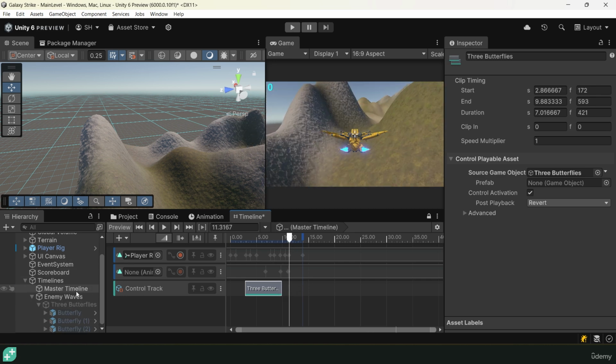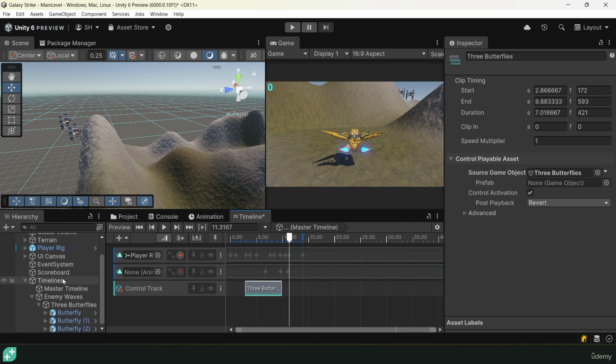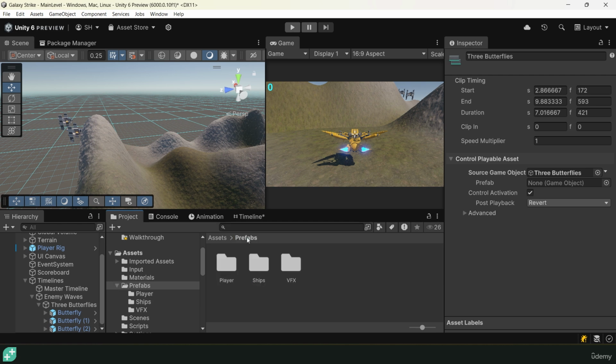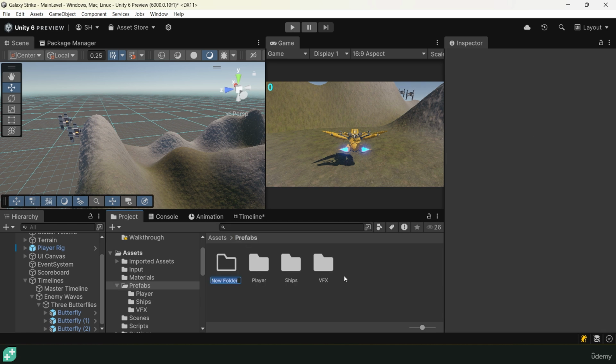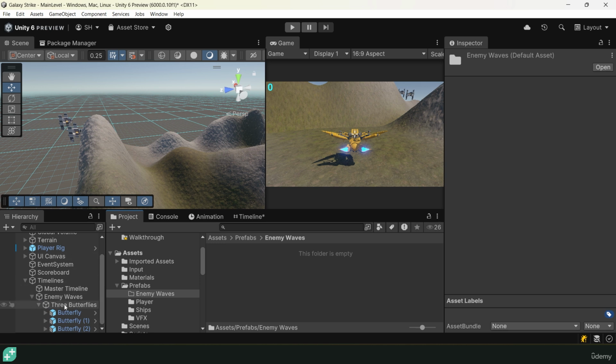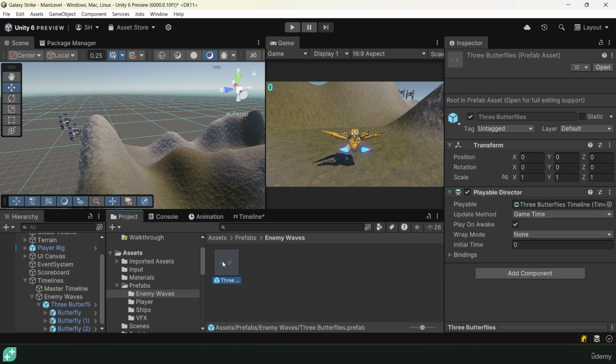We can go one step further and even prefab this entire wave. So let's go ahead and do that. We can just unlock that for now, just to kind of get things active once again in our hierarchy. Project, prefabs. Let's create another folder called enemy waves. Inside this folder, we can now prefab this entire wave. Let's go ahead and do that.